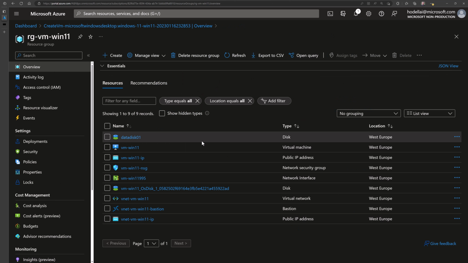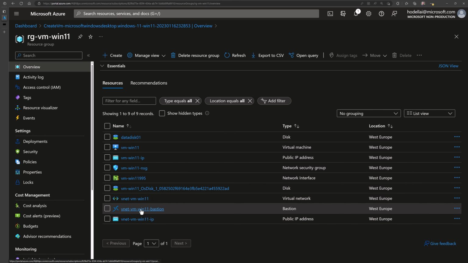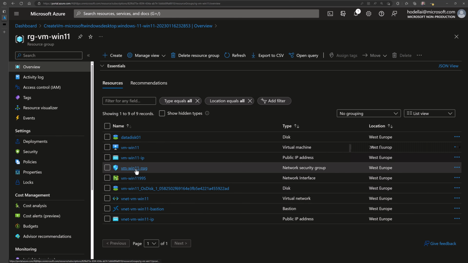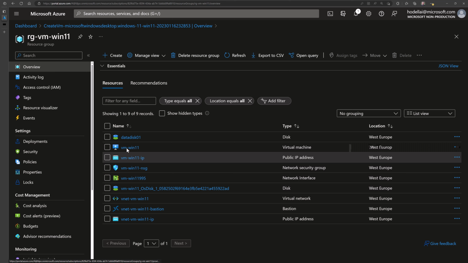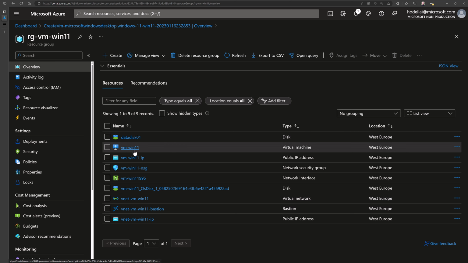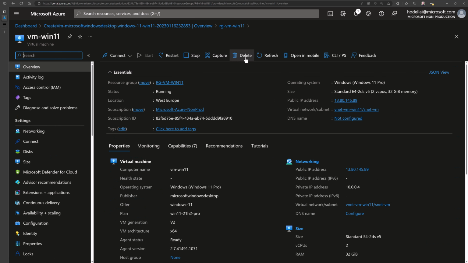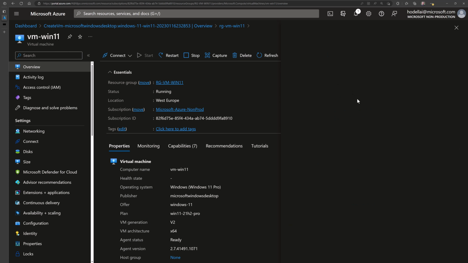In this lab, we have created an Azure virtual machine, a virtual network, Bastion, the data disk, the NSG, the public IP addresses, and many resources. Now at the end, if we don't need this virtual machine anymore, we can delete it. There are typically two ways to do it. Either I go to the virtual machine and then delete this VM right here.